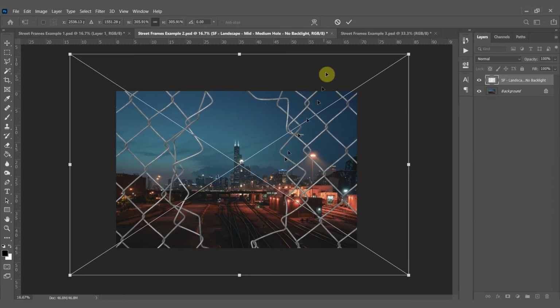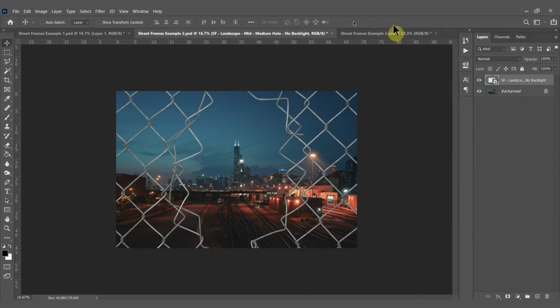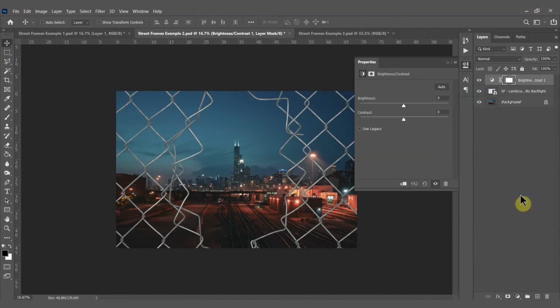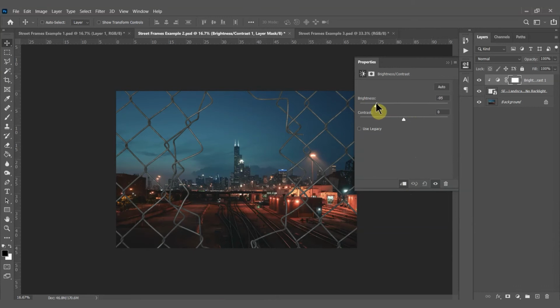And click the tick icon. Now the issue is with this, the fence frame layer is quite light compared to the image behind it. So there's a couple of ways that we could darken it, but a really simple way is to create a new effect layer, brightness and contrast, and clip it to the layer below and just turn that brightness down. Might turn the contrast up a touch as well.